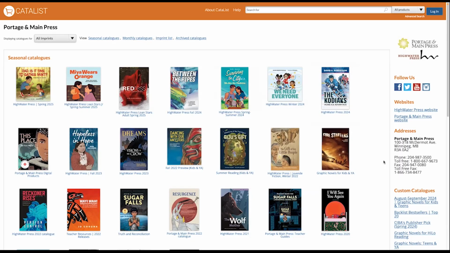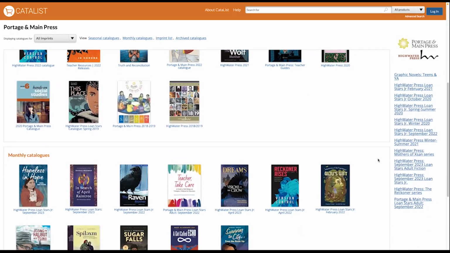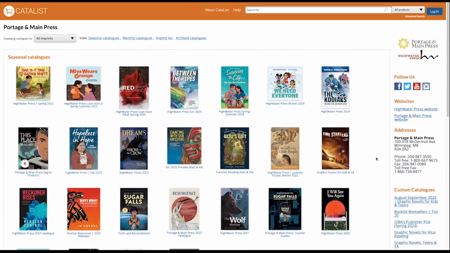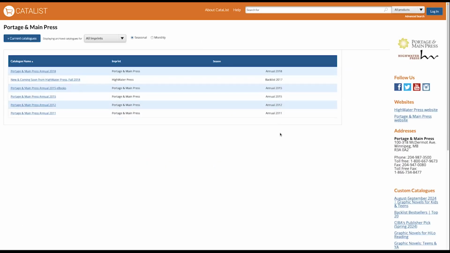The primary purpose of a publisher landing page is to provide a listing of a publisher's catalogs. Thumbnails for seasonal and monthly catalogs are displayed by type, according to year and season. Use the links at the top of the page to jump to the desired section. You can also view a list of a publisher's archived catalogs. These are typically older catalogs that are moved out of the main landing page to keep things looking clean and tidy.